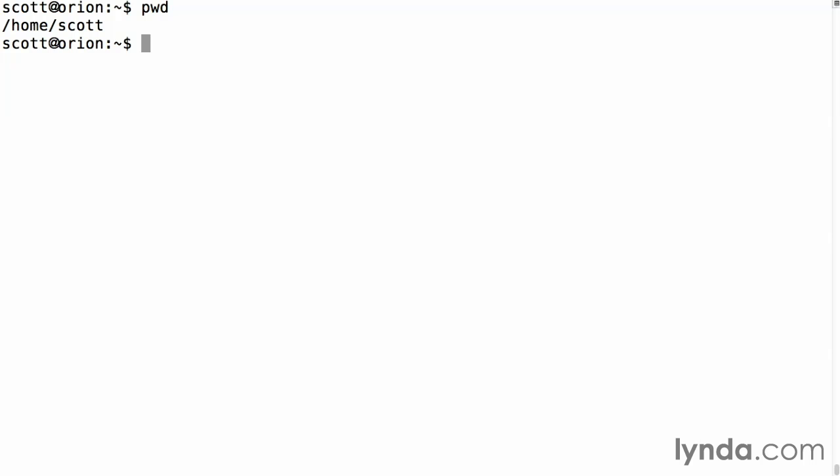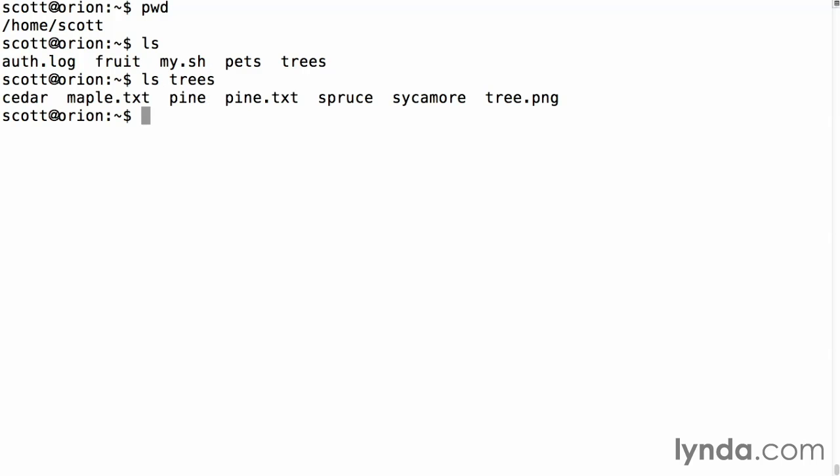On Macs, your home folder will be inside the /users folder at the root of the drive, and on Linux, it'll be in /home. You can check out what's in a directory with the ls command, which lists the files and folders in the current working directory. Here, I've got some folders called trees, fruit, and pets. To see what's in one of those folders, I can use the ls command, followed by a space and the name of that folder.